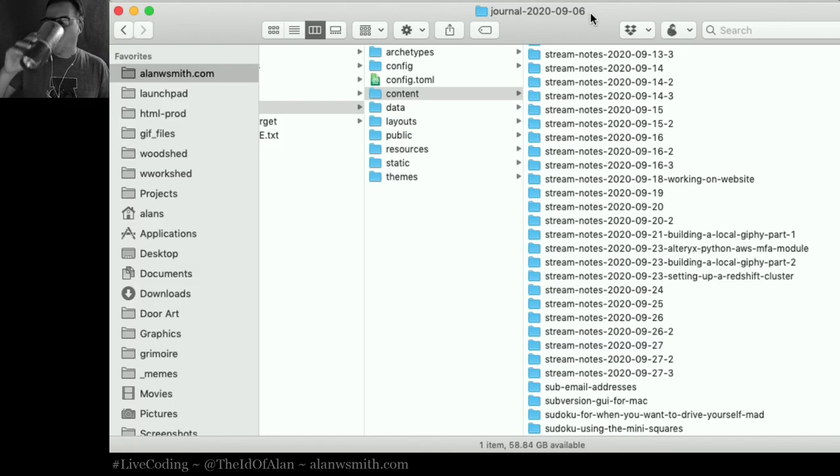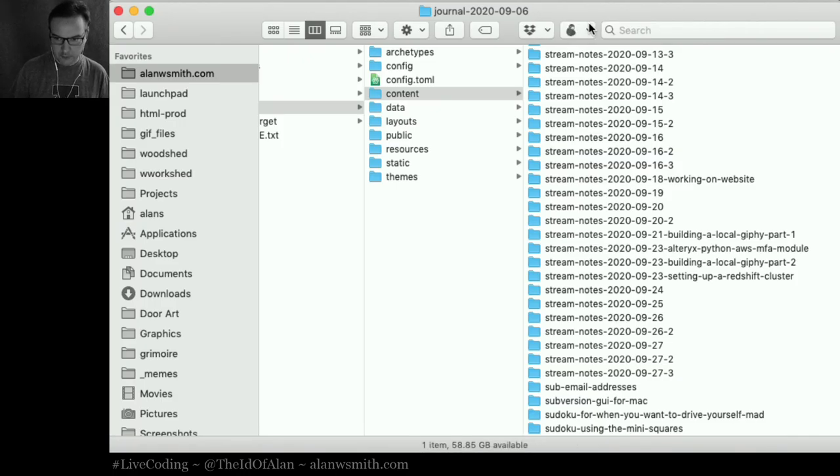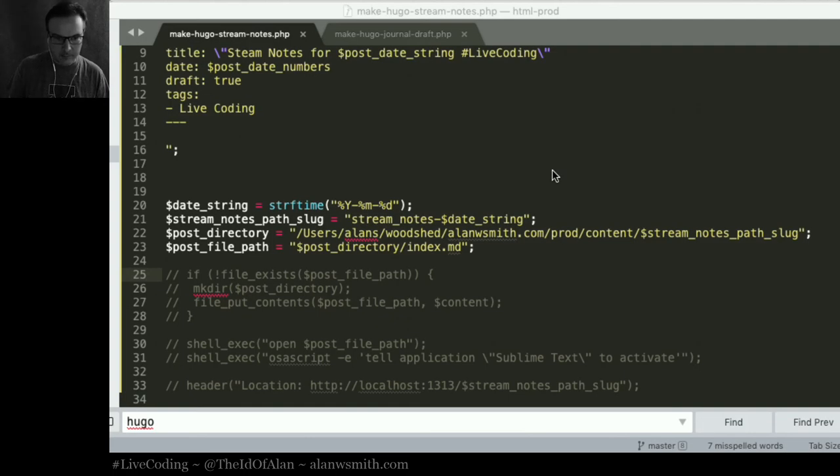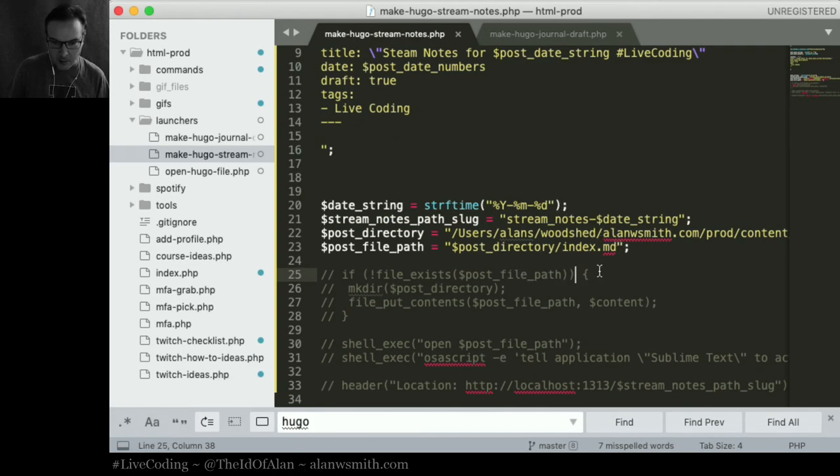So let's see. I guess we can put that over the side. Yeah. Let's close that. Whoops. Get that backwards in the middle. But for right now, just to get this working, I'm gonna do the same thing that I'm doing in the journal. So all this is fine, because if the file doesn't exist, I wanna make the directory for it, and I wanna then make the file with the content. So this is cool, all that's good.